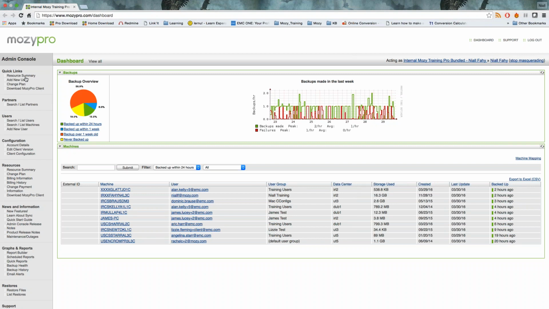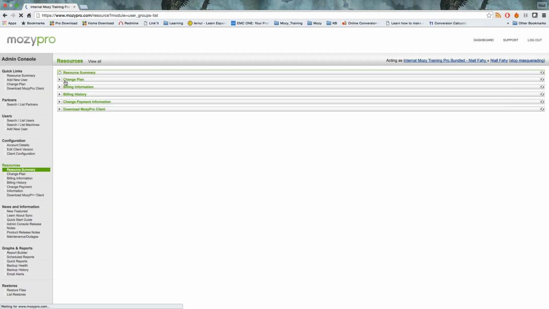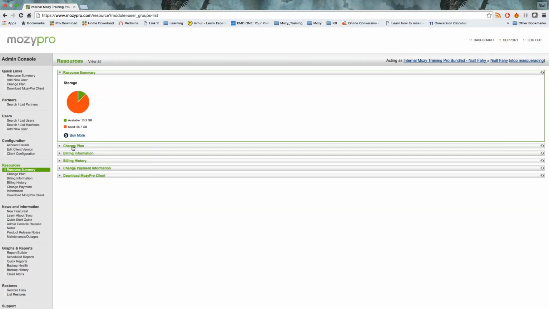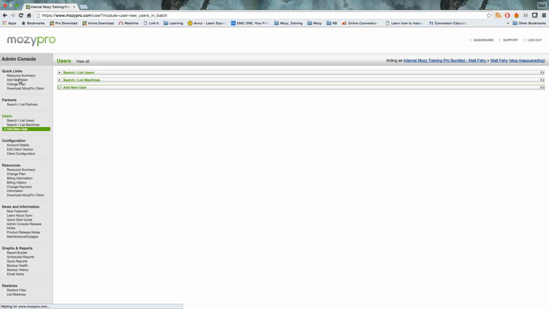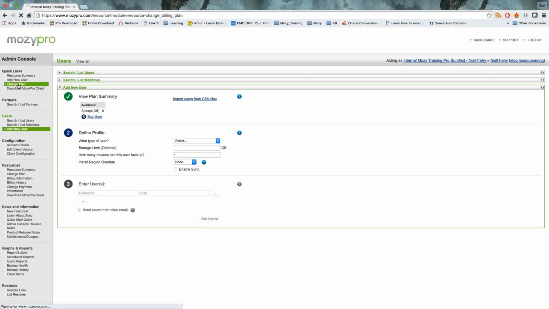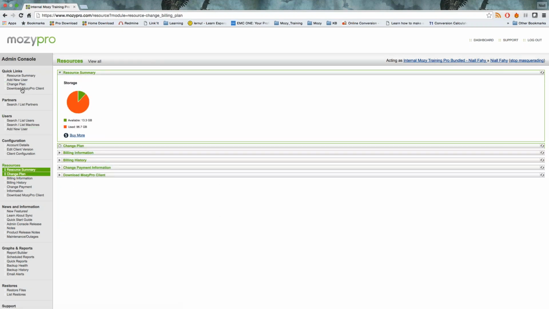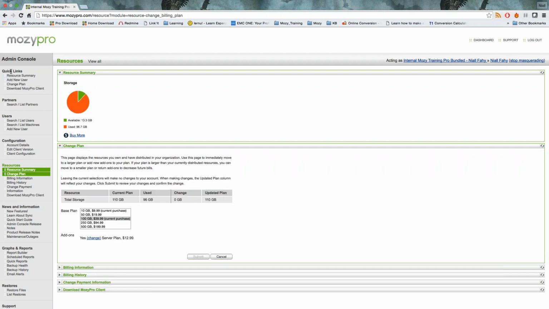We're going to go up here to the quick links and we're going to show you how you add your users. Okay, so if we click on quick links there, it'll just give us some of the resource summary and add new users. In the quick links section here, we have add new users as well, we have change plan, and we have the option to download the Mozy client. So this quick links section here will give you the most common areas that you will be interacting with when you're inside the admin console.